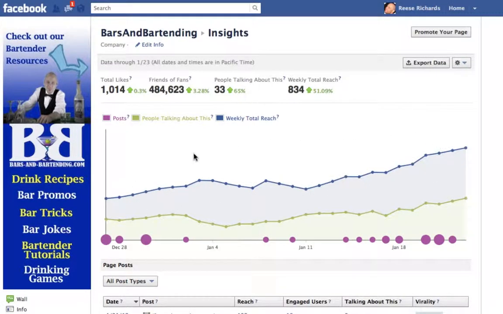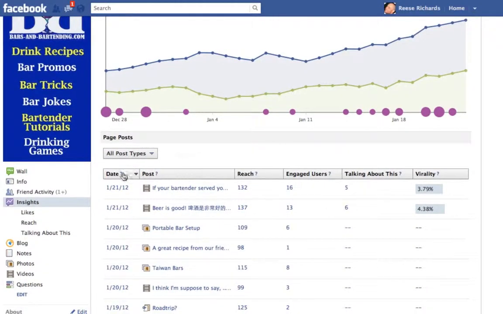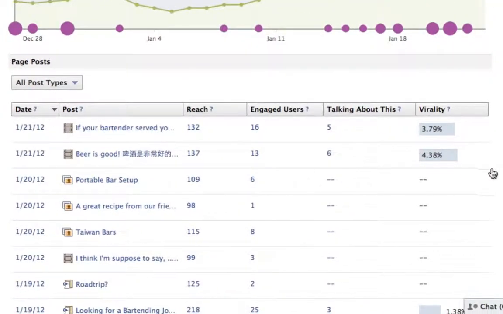Okay, and down here this post shows how many posts per day that you've made. The larger the bubble, the more posts that were made. As you can see, I am not consistent, which is not a good thing. I should be consistent across the board here, but I'm very busy, and I don't always get around to posting on my page. Then you can see here the interaction that your individual posts get.